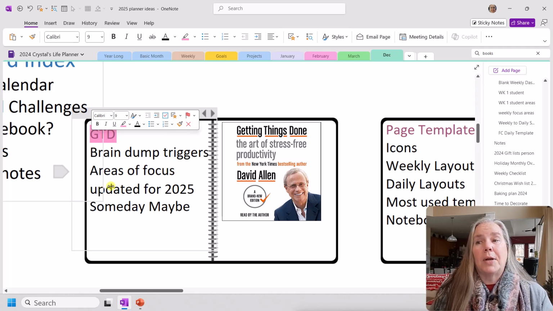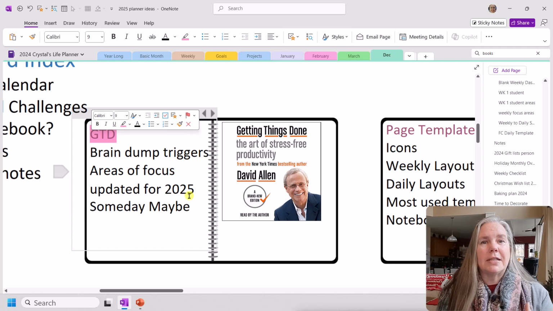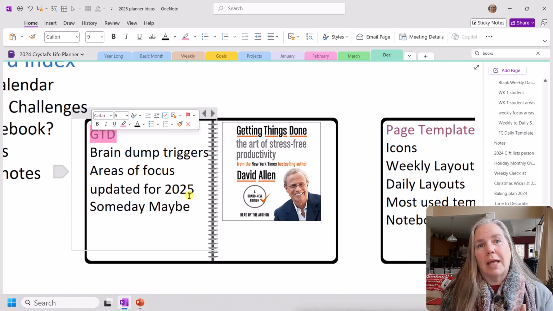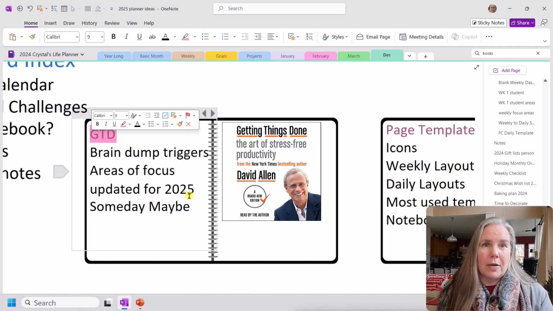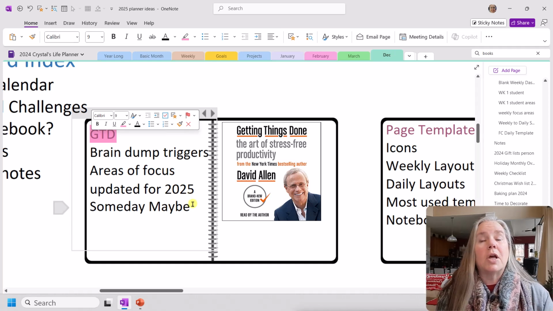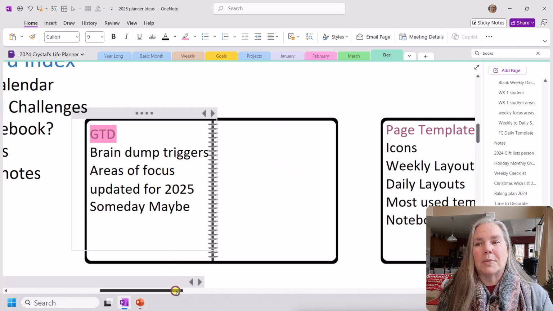And I want to update that for 2025 because, again, as I move into the next phase of life, this retirement phase, and now we're both retired, things are going to be changing. We're going to be getting involved in different things and dropping a few other things, okay? So my someday maybe list, those things that I dream about, is a list that's important, and I want to bring that forward into 2025.